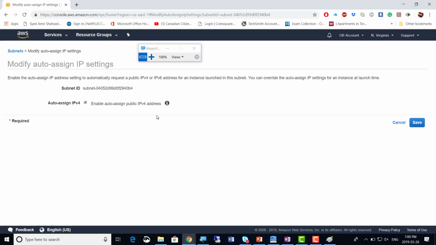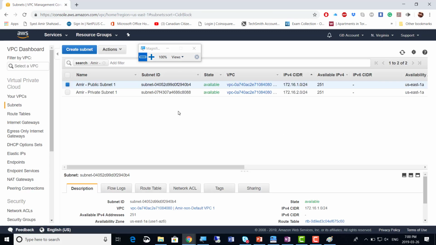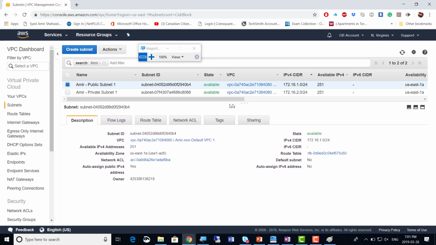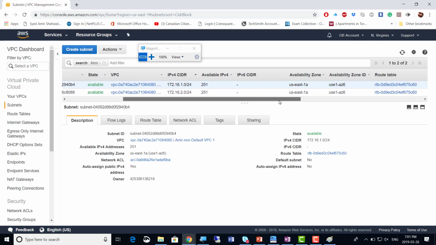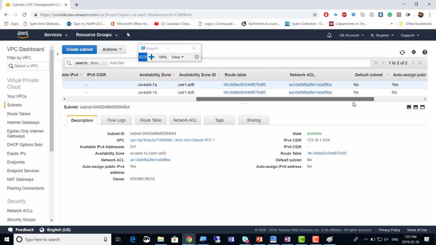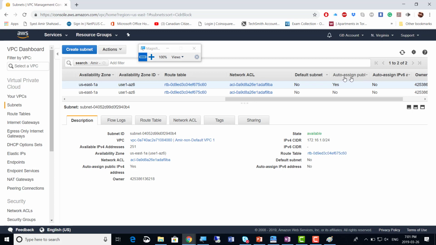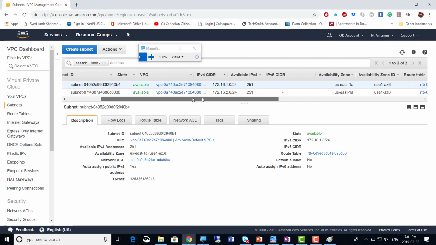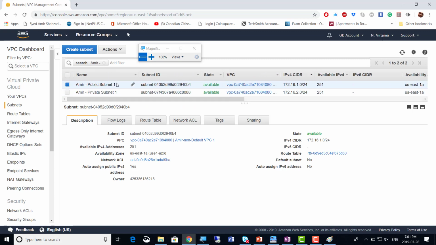So let's click save. Select that and click save. If it was interesting, I would have taken it. It's boring, right? So that's it. We have done this configuration, but does it show here? If you keep scrolling to the right side, auto-assign IP is along to the right side. For one of the subnets it says yes, for the second one it says no, and it is supposed to say yes for the public subnet only. So if you have done that, we're good.